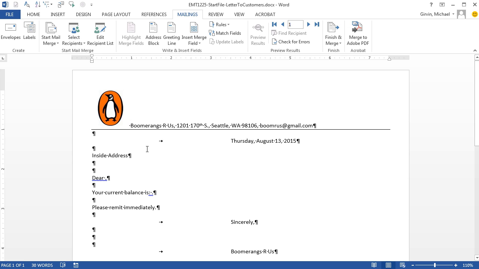Now the mail merge part. We want the inside address, and we want the first and last name, and we want their balance. All of that data is from the table. Now I'm going to highlight the inside address because I don't want that, and hit delete.